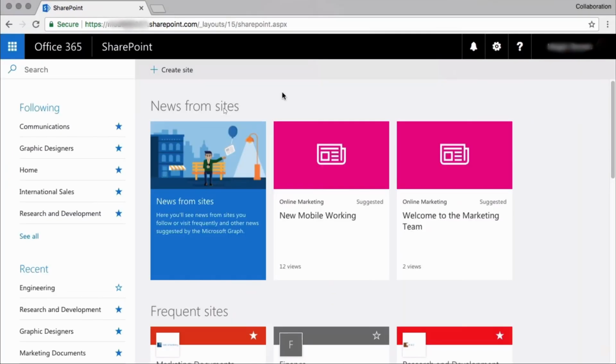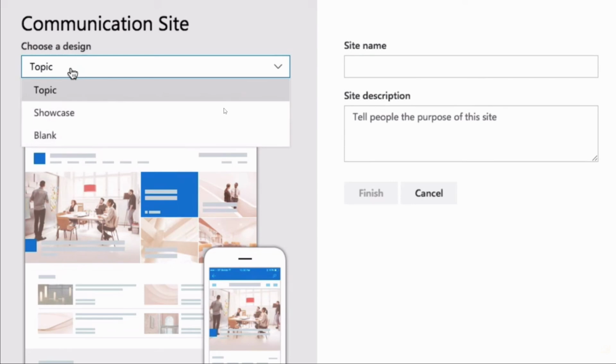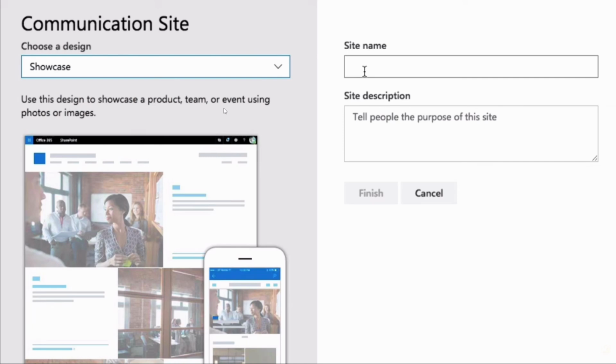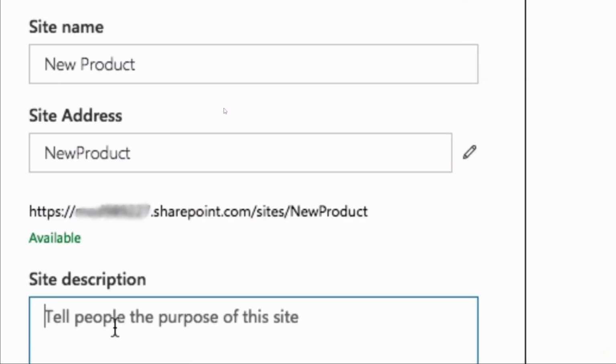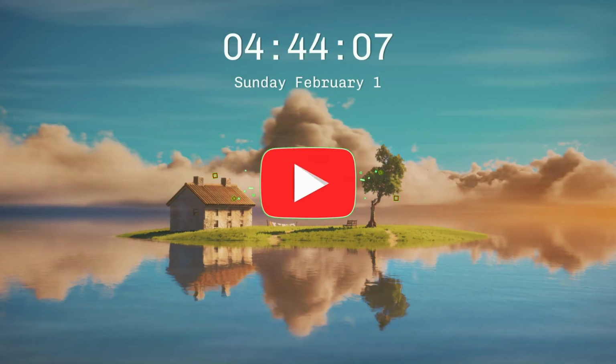If you go back and click on create site, then choose the communication site, it will show here an additional option, which is the design option. You can choose between topic, showcase, and blank. So in my case, I will choose showcase. And also you have to enter the site name and site address and the description, and it will also give you a URL. And that's all for today's video.